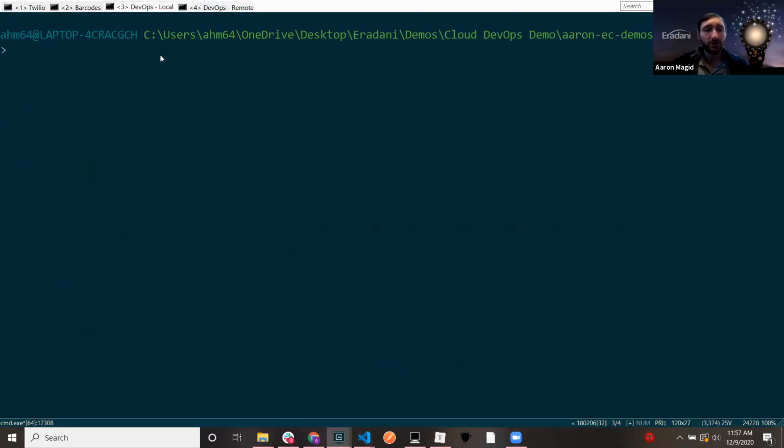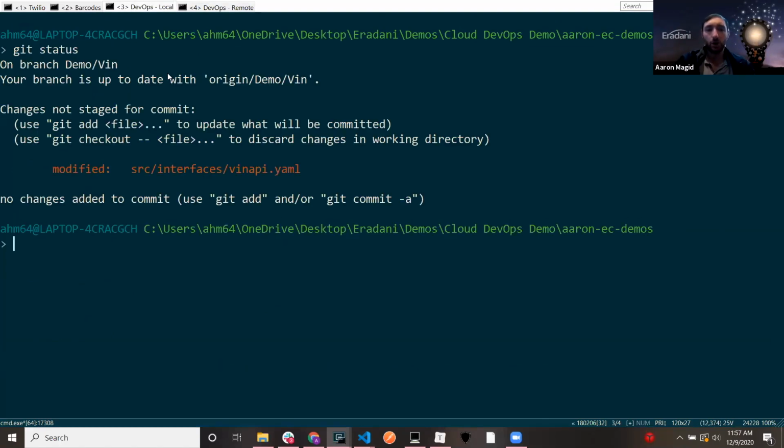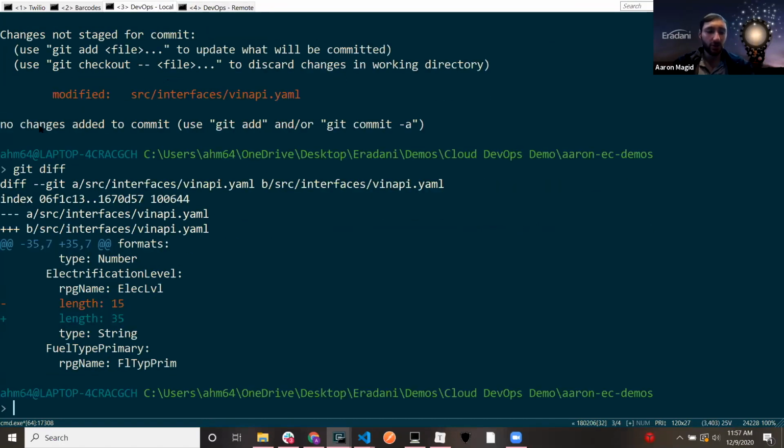Now, what I'm going to do is open this up in Git. Git is going to say, hey, you modified a file, which I did. I'm going to say git diff. It says, oh, you changed the length from 15 to 35. Is that what you wanted? Yes, it is. So now I'm going to store this in Git.